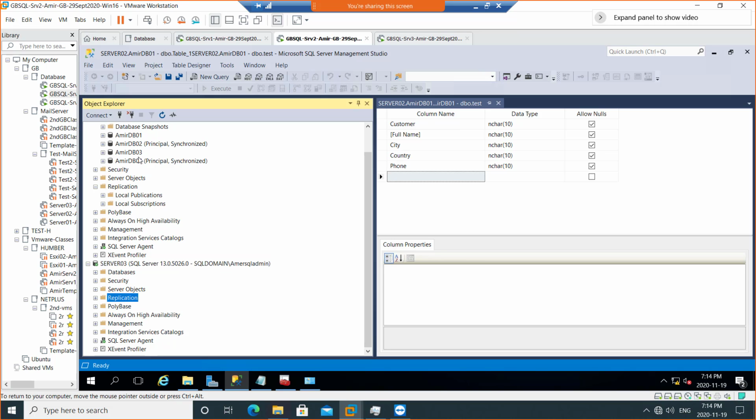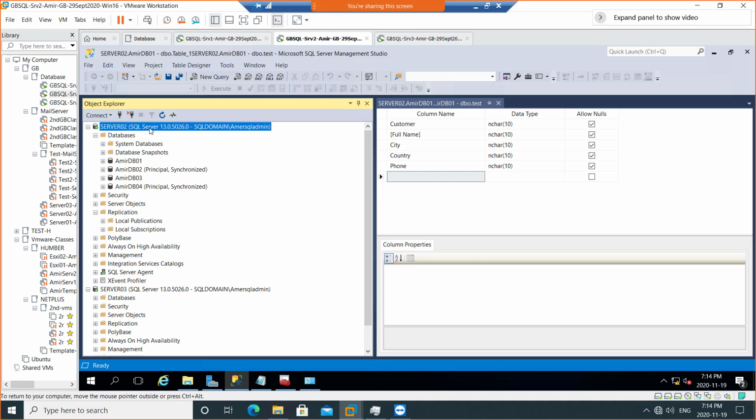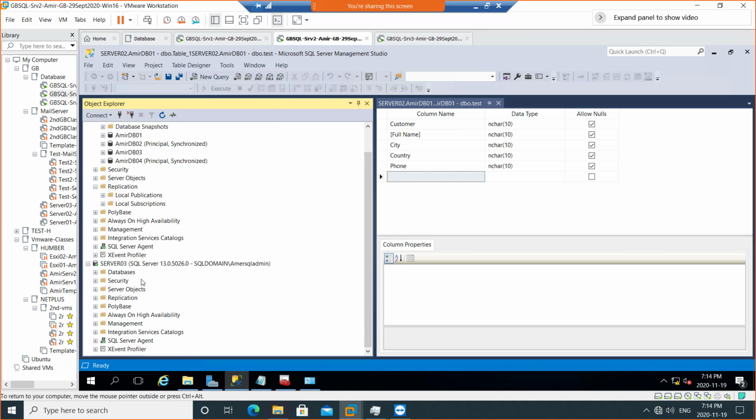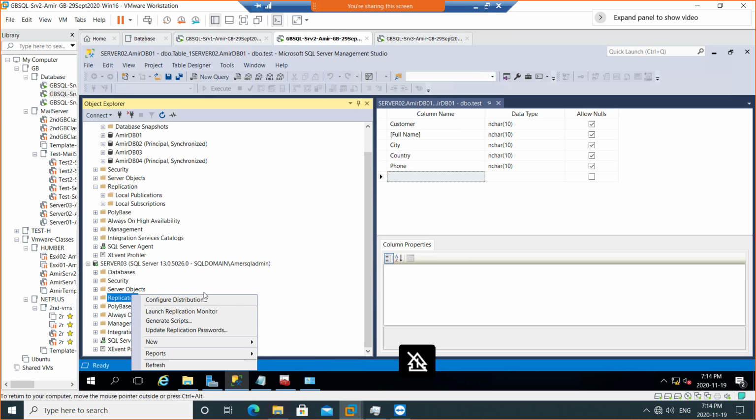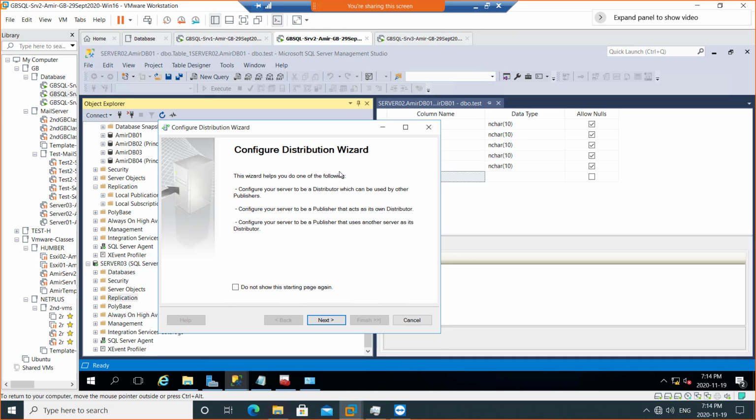So this means that instead of server 2 becoming the publisher and distributor as well, I'll make server 3 the publisher and distributor. So I'm going down to replication and right clicking here. That's where it says Configure Distribution. So I'll click that, and the Configure Distribution wizard opens.